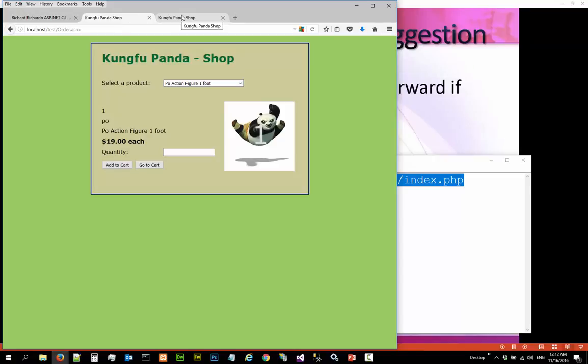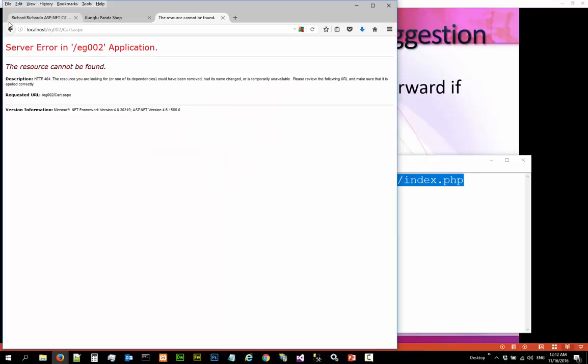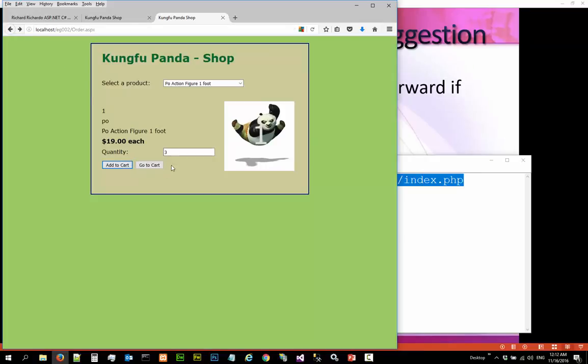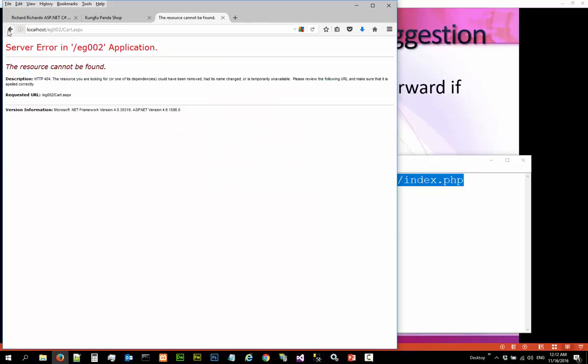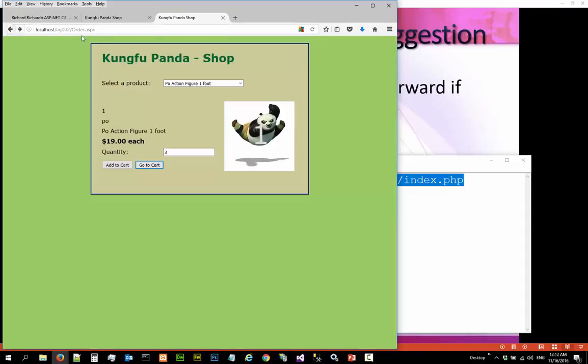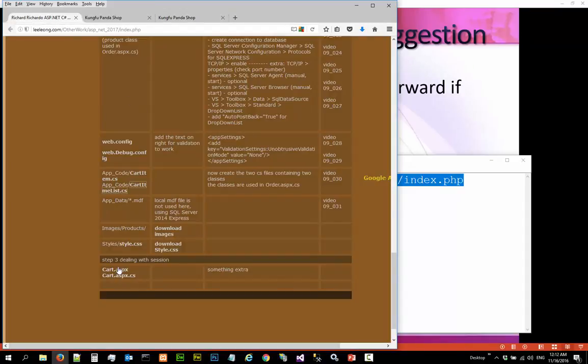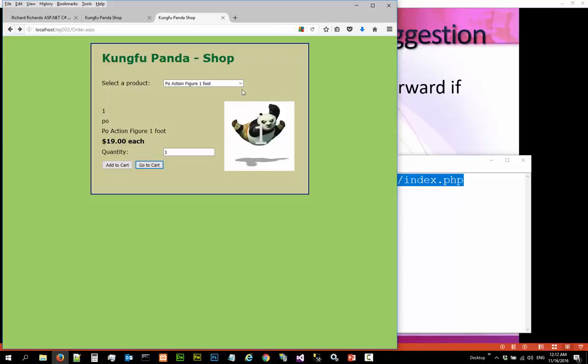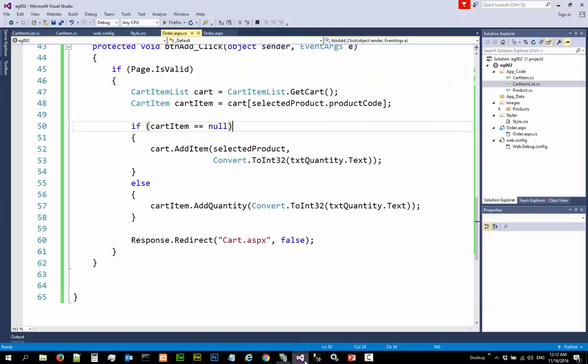Okay, so the next thing we want to do is create a cart, right? Because when we say add to cart, the cart.aspx is not there, and if we say go to cart, it's not there, so we need to create that page. The code for this page can be found here, but I want to show you step by step how it is done. So let's go to Visual Studio.